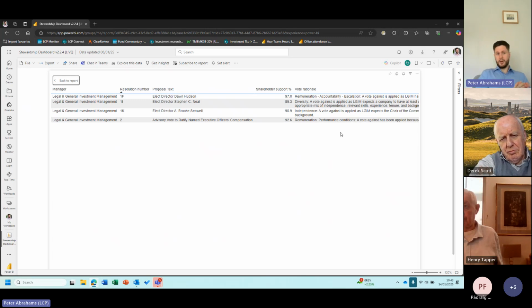this compensation package didn't meet LGIM's standards of performance required for it to be reasonable. So the performance conditions that the executive officer needed to meet in order to get the higher levels of compensation, the bar was set very low by LGIM standards, and so they voted against. Now, you can see actually on all 4 occasions the vote did carry, because shareholder support for the resolution was quite high, even with LGIM's votes against.